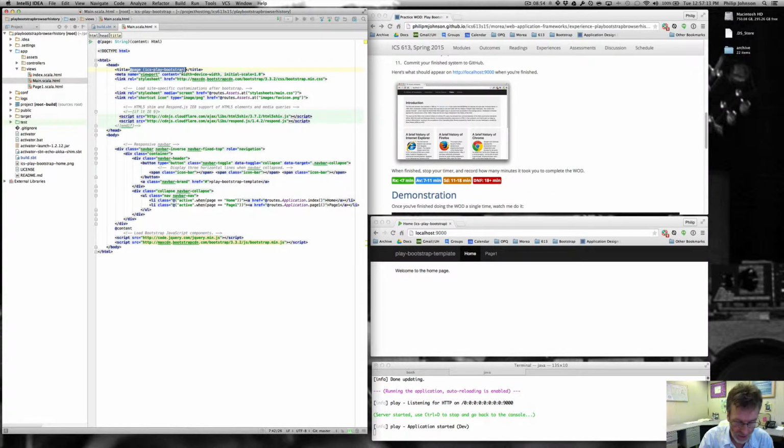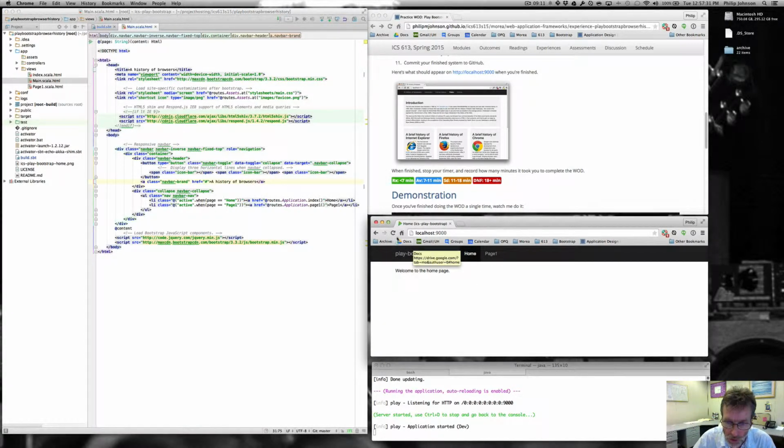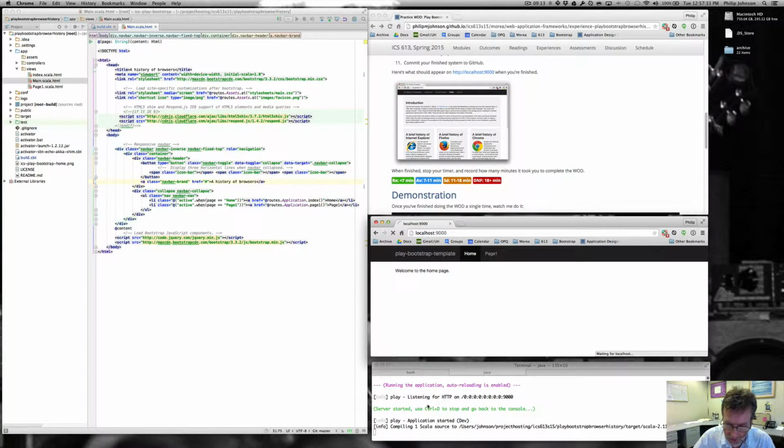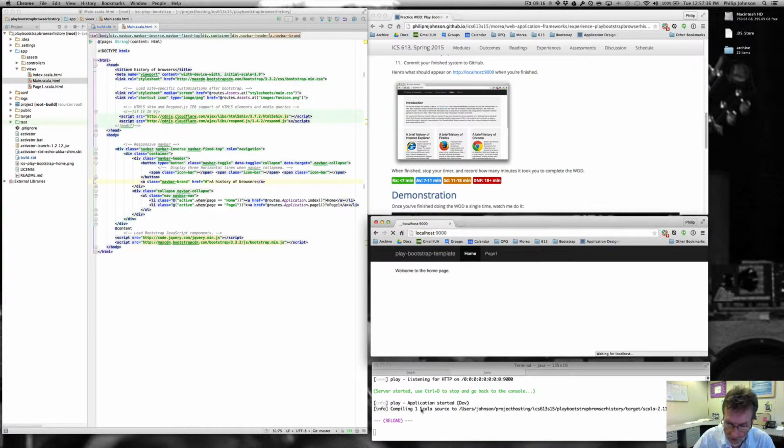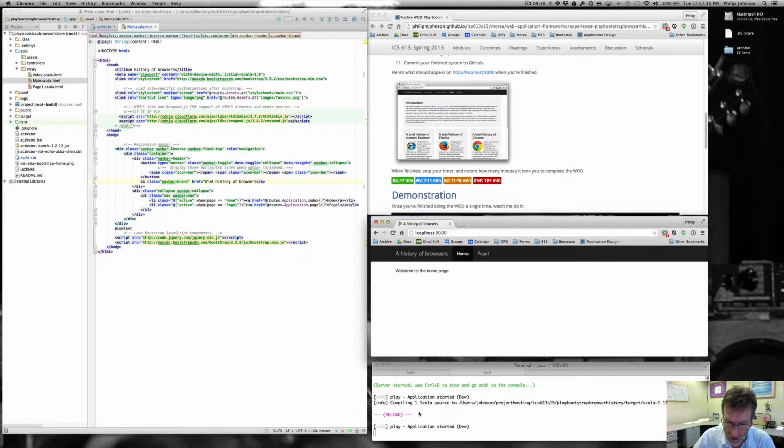And so we'll change the title to be a history of browsers, which is what the old one has, and we'll also change the navbar brand to be a history of browsers. And then I'm going to save that, and then I'm going to go to refresh to show you that now when I hit refresh up in this window, down in our Activator run, it's automatically recompiling. So it recompiled that Scala source, which is actually this main.scala.html, and it's redisplaying the page here.